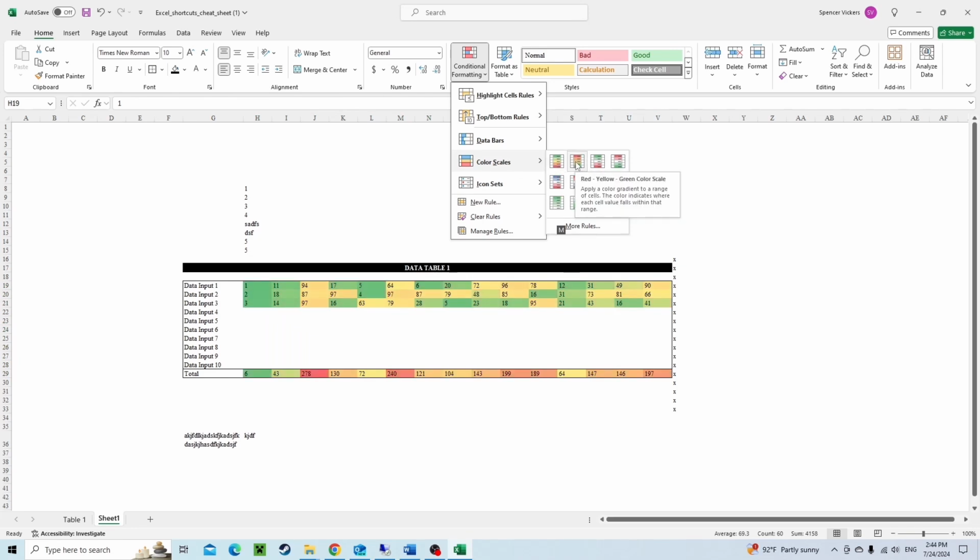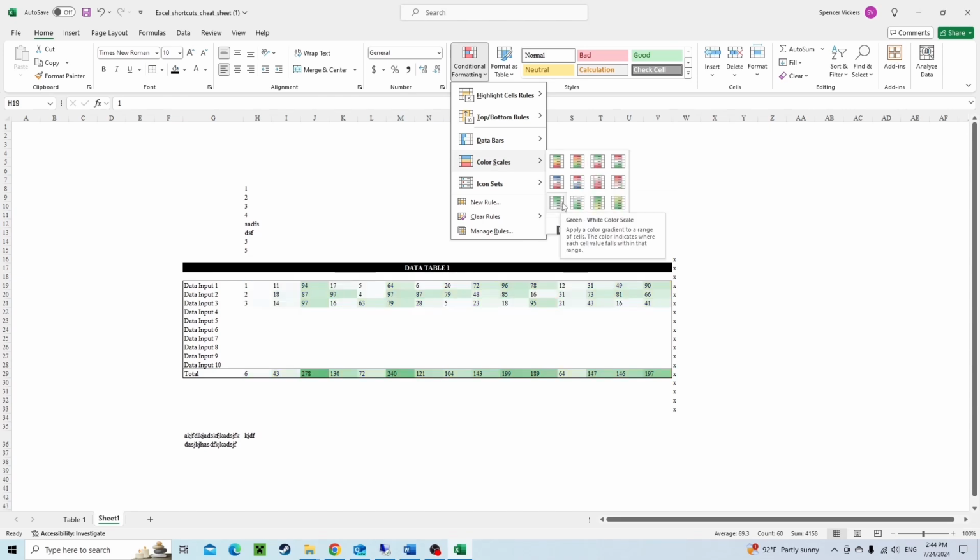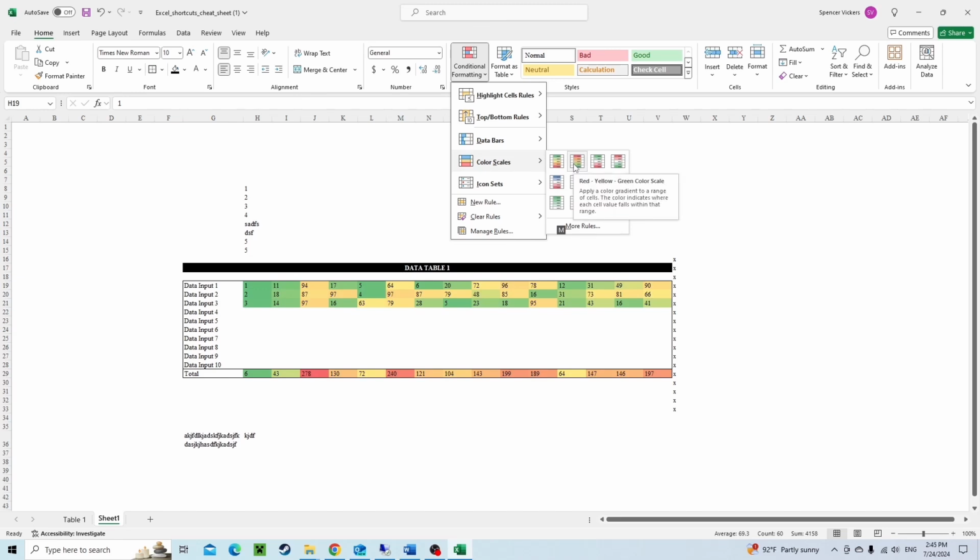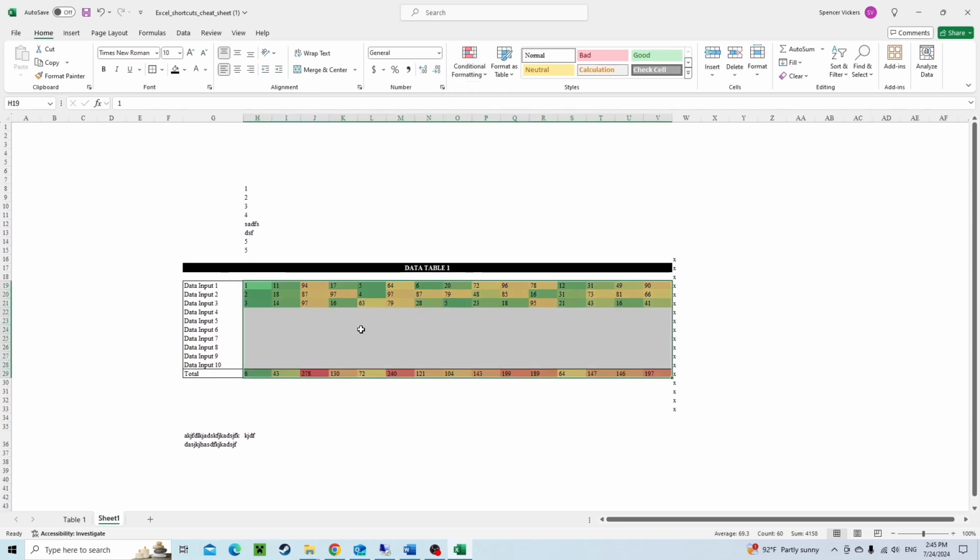So we said that lower numbers are good and bigger numbers are bad. So this red, yellow, green color scale can be helpful, specifically in this situation. That's probably going to be the easiest one. There's other ways that I would probably do this, just depending on what the actual data output is, but let's just use that for now.